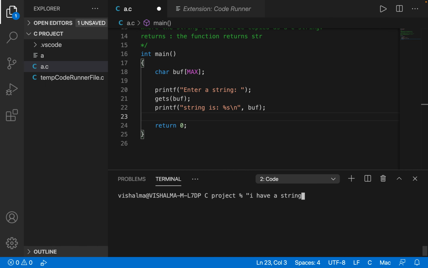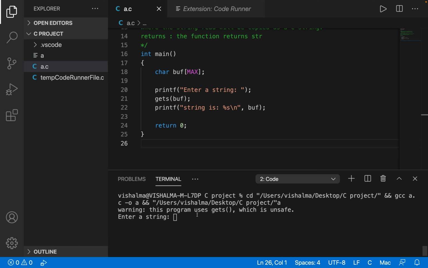Let me just remove this. Let's save our program, command S, and let's run it. It says warning, in the beginning of compilation only it is giving a warning. It's saying that this program is using gets, which is unsafe, and I'll tell you why it is unsafe, but let's first try it out. As you know, this is a buffer of size 10. Let's give a string hello. It is of 5 characters. Let's hit enter. String is hello. So it is printing line number 22, which says string is hello.